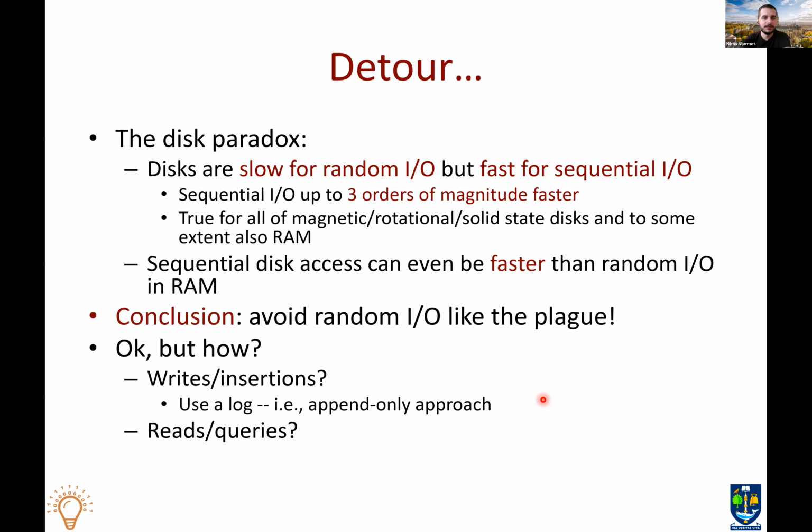So how is that a good idea? Okay, I've made writes fast, but now reads are the worst. What do I do? How do I solve this?